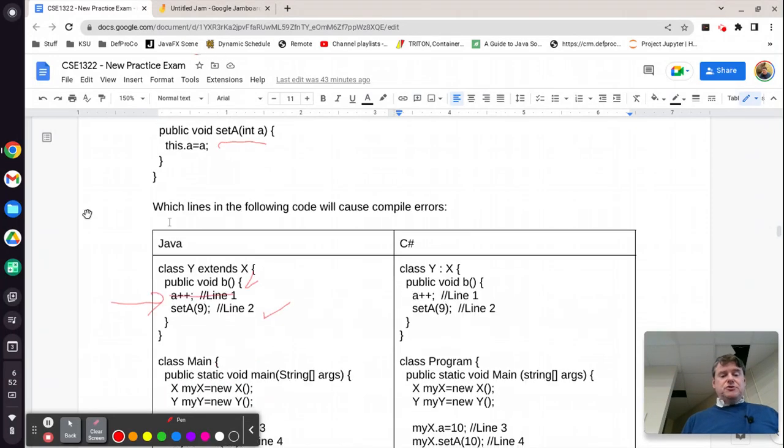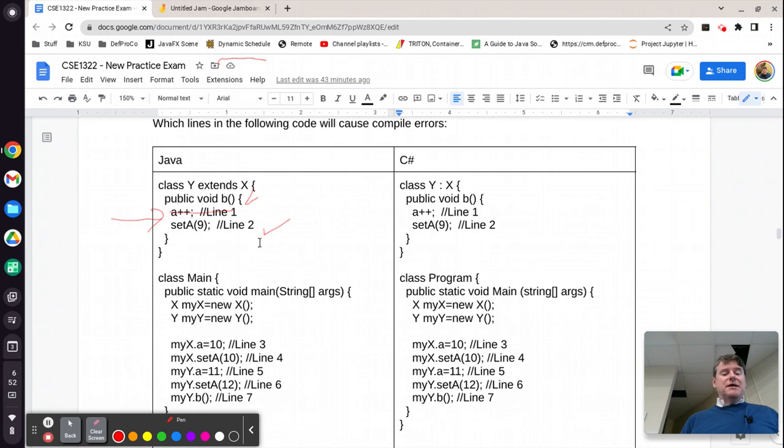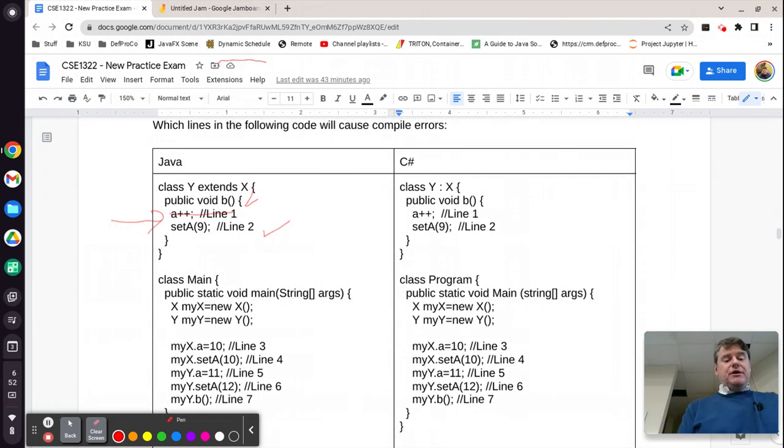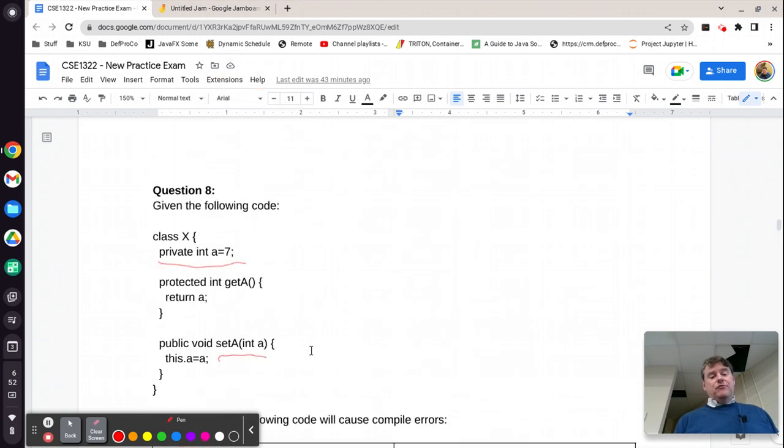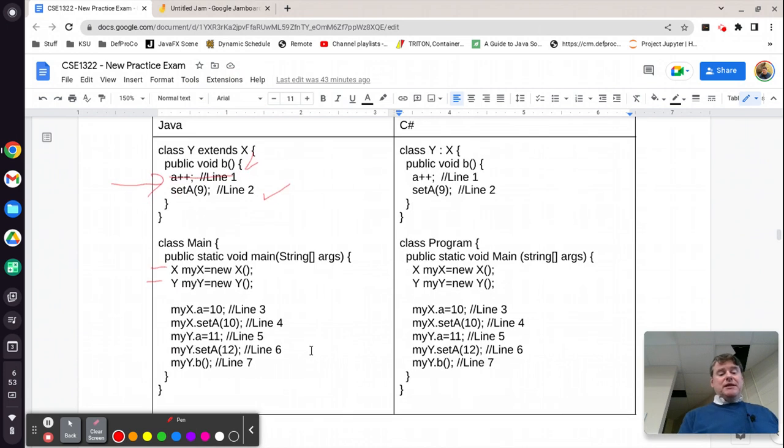All right, so that brings us down to our main method. In our main method, we create an instance of X and an instance of Y. And that's happening right here and right here. And then we're asked, can we make any of the following calls? So my X dot A is equal to 10. I'm trying from main to access X's A. And again, if we go back up and look at X, A was declared private. So it cannot be accessed from a child. It cannot be accessed from main. So that is not going to work. I'm not allowed to say my X dot A is equal to 10.